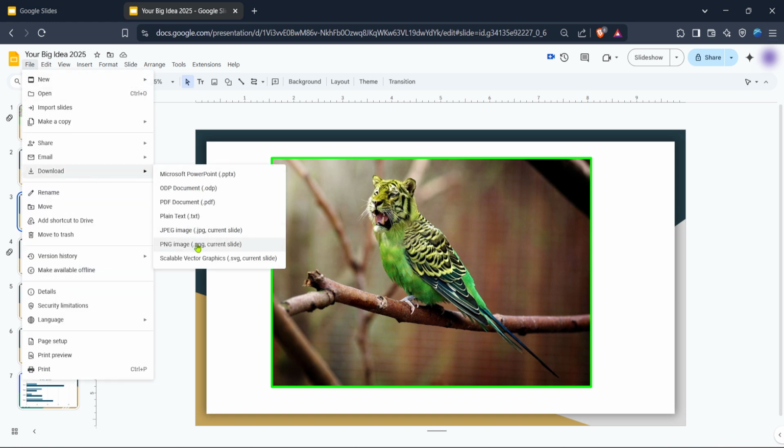Now, with your slide saved as an image, you can insert it back into your presentation, replacing the editable version. First, go to Insert and click on Image, then choose Upload from Computer. Navigate to where you saved your PNG file, select it, and add it to the slide. Adjust its size to fit the entire slide, covering any editable elements.